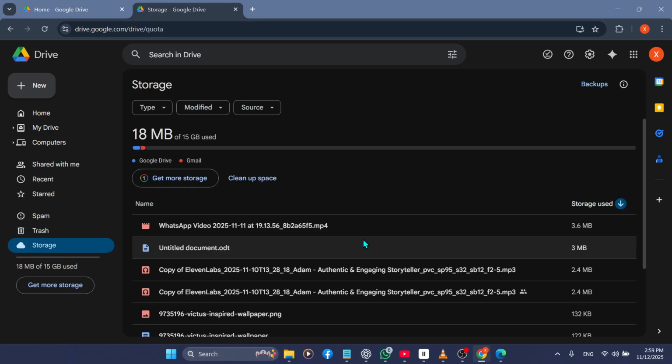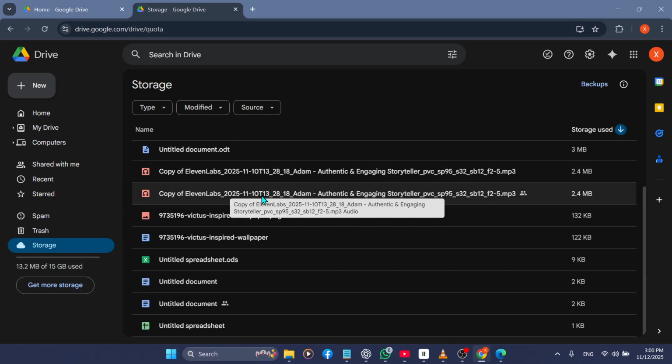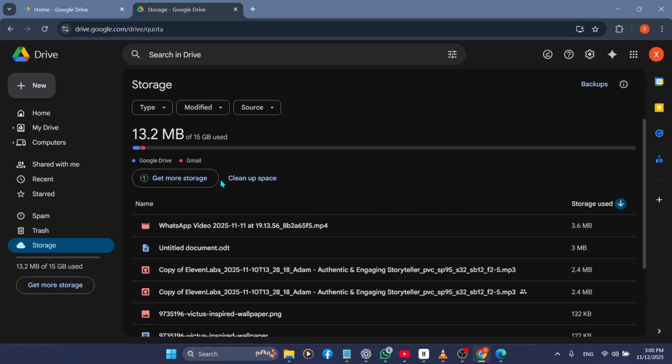Lastly, if you find that you're constantly running out of room, Google offers storage upgrade plans through Google One. You can find the option by clicking the Buy Storage button or Get More Storage link near the storage bar. These plans are affordable and can greatly expand your drive capacity, especially if you handle large files like videos or design projects. And that's it.